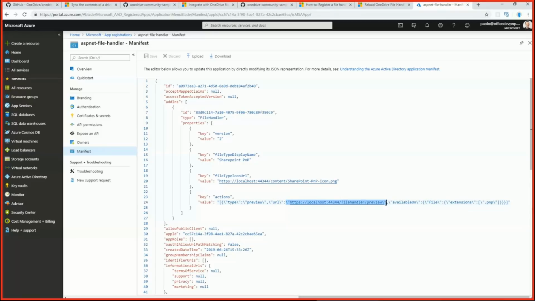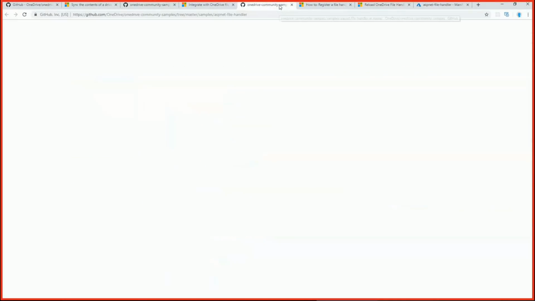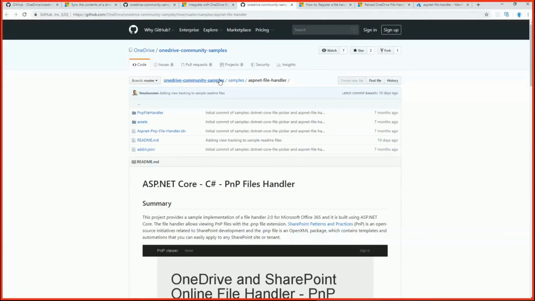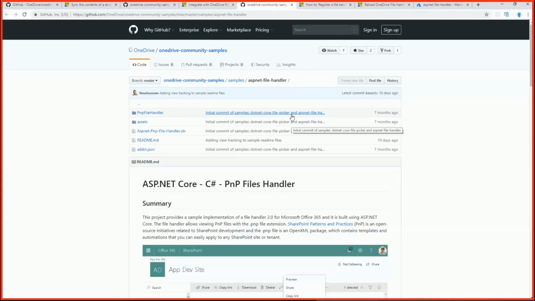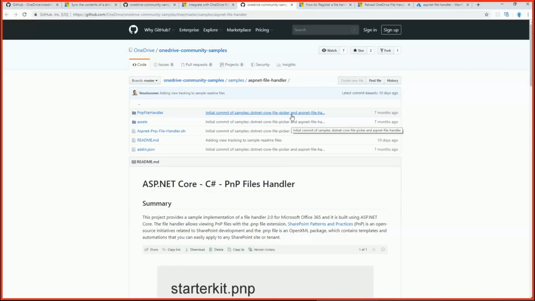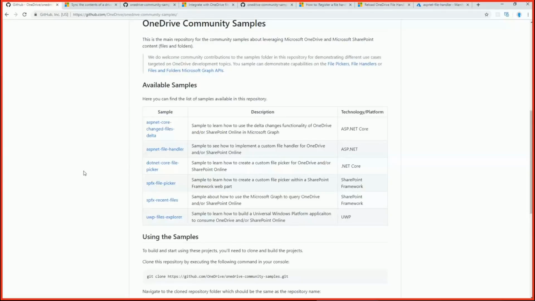But if you fork or get the source code from the GitHub repo, you can, of course, change the solution and publish it on your own target publishing environment and register your preview handler with the proper URL of a production system. This is just an example that you find under the samples folder of the OneDrive community samples in the ASP.NET file handler solution. But as I said, there are many other solutions that you can find there. And this is an open source repository, as any other repositories that we have. So feel free to contribute, and every contribution will be more than welcome.